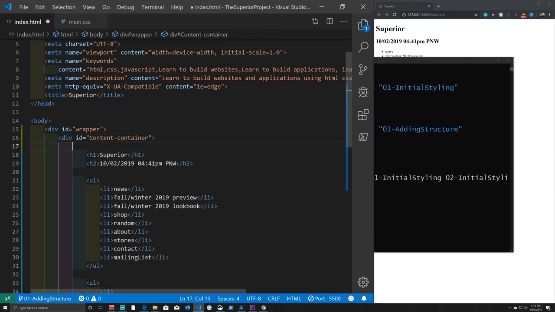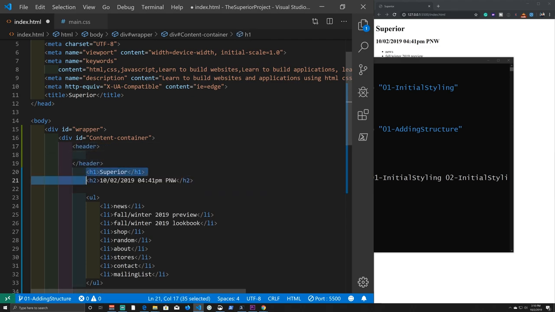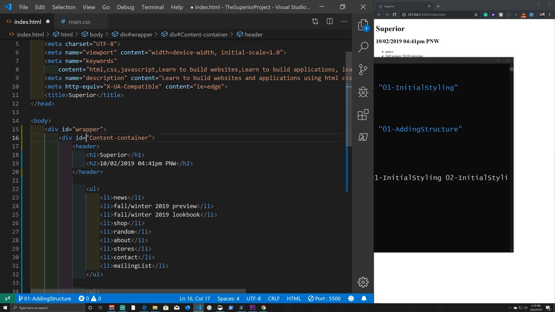So we will call this the header, H-E-A-D-E-R, and header is an actual built-in tag for HTML. And what it does is it just tells other software, browsers, whatever, that hey, this part of the page contains all of the description and information about the rest of the content on this page. That's what this is intended for, but a lot of people don't use it that way, and we're going to use it our own way too.